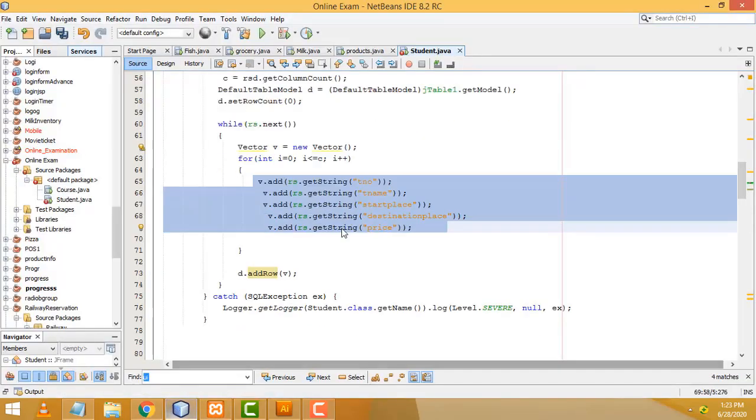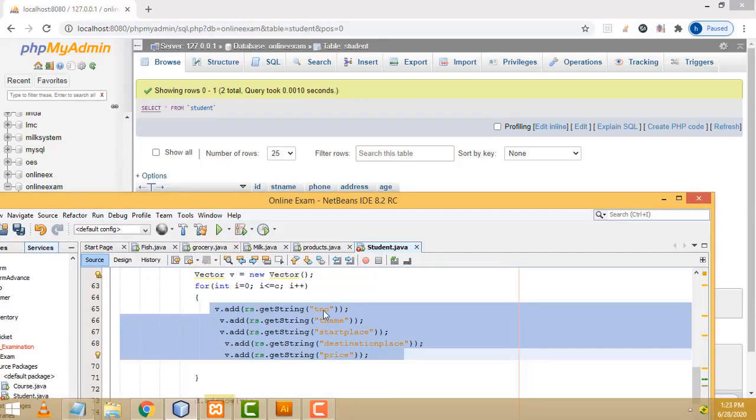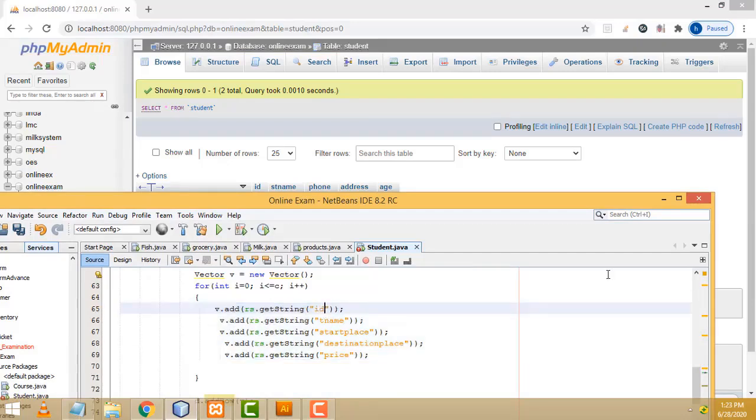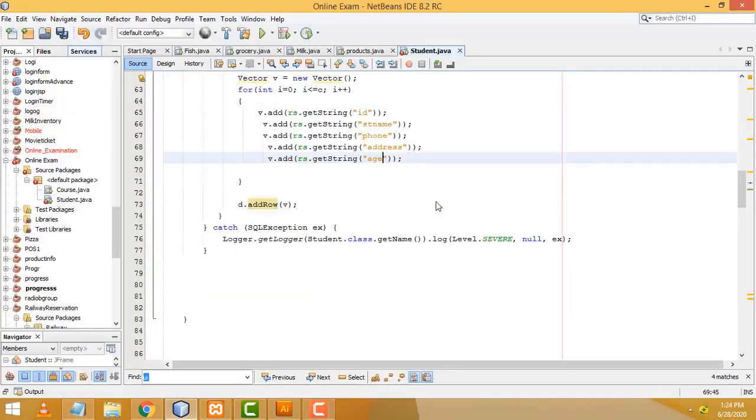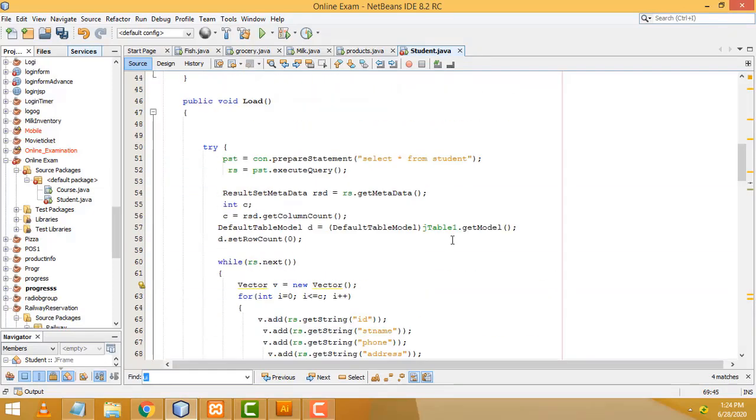So we have to write here ID, ST name, phone and address, age. You have to write like this. You have to load it here. That's the thing you have to do.